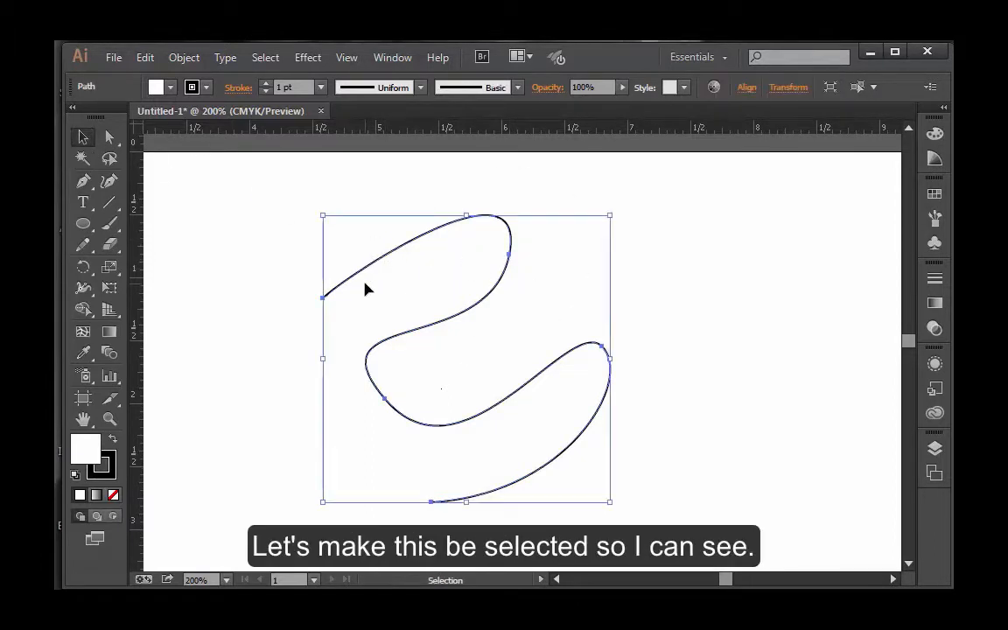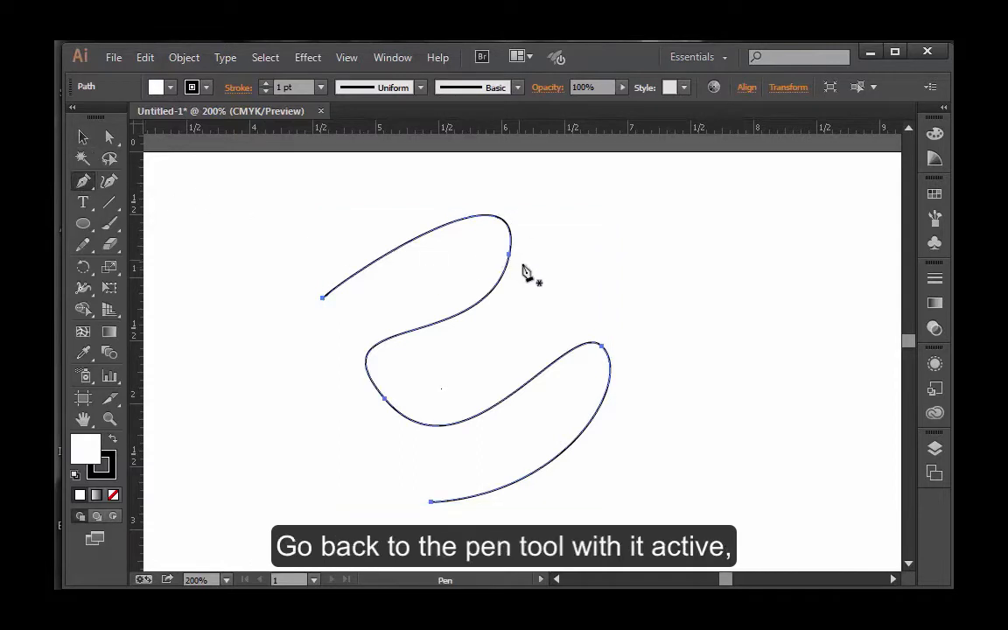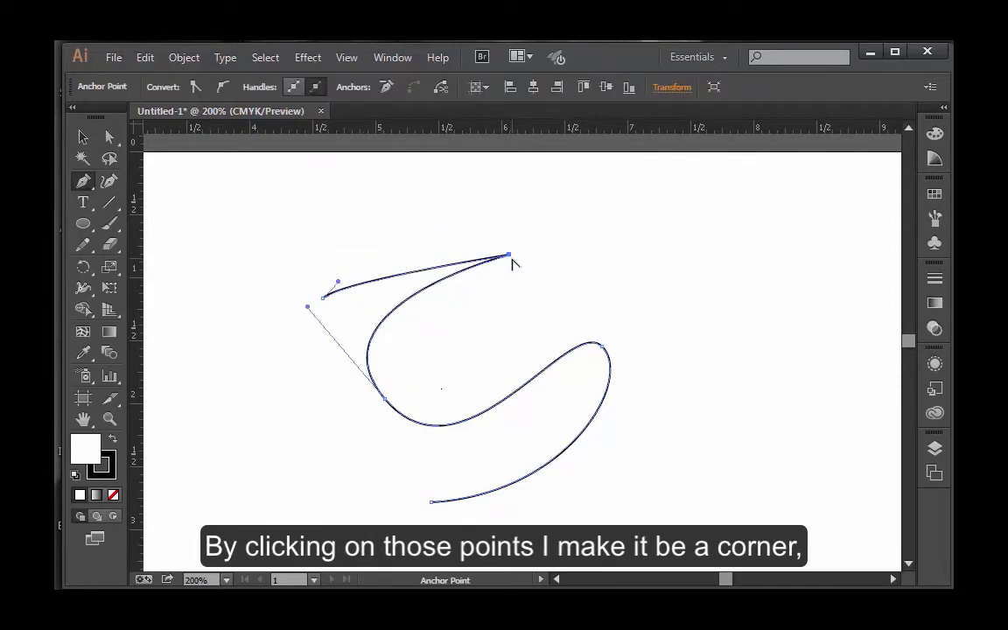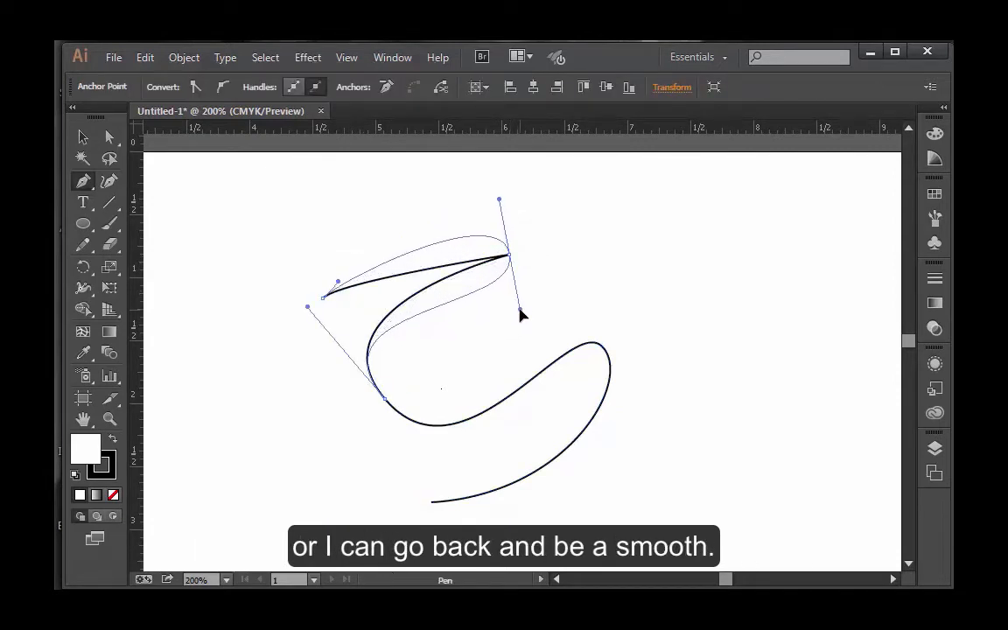Let's make this be selected so I can see. Go back to the pen tool with it active so I can actually see my points. Hold down the Alt key. By clicking on those points, I make it be a corner, or I can go back and be a smooth.